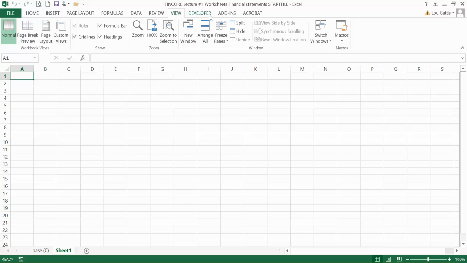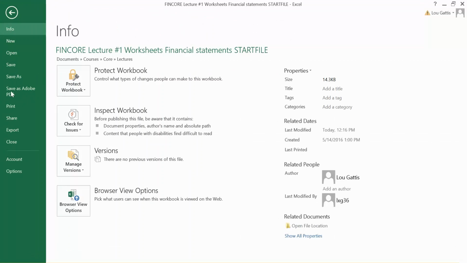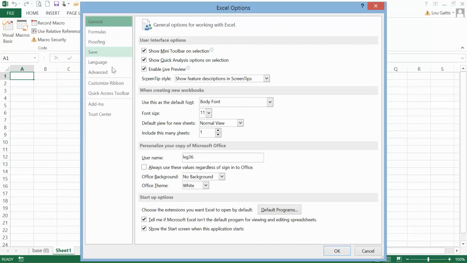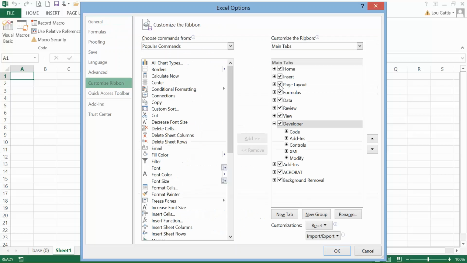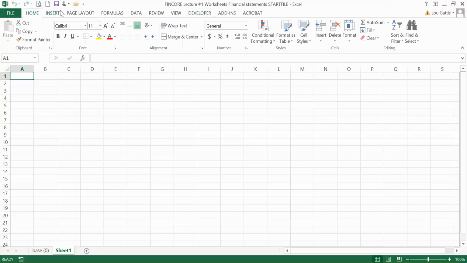You can change the view if you want to see how it's going to print. A developer tab, you may not have the developer tab, but I'll show you how to get it later. You basically have to just go to File, Options, Customize Ribbon, and select the developer tab. We're going to use that when we write some VBA. And here's a quick save. I use that a lot. Here's an undo, and here's a redo.